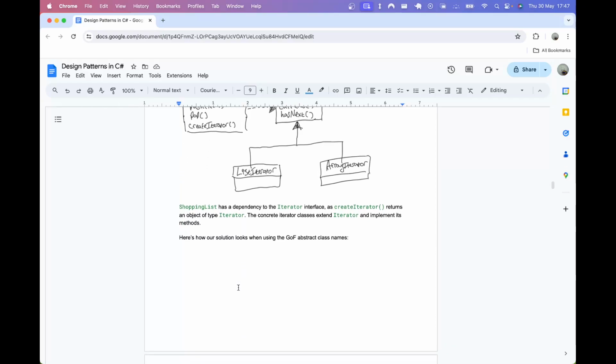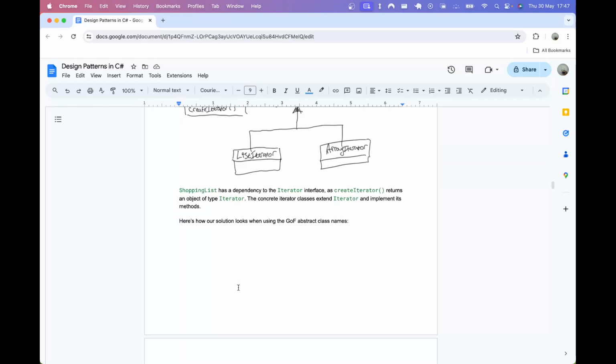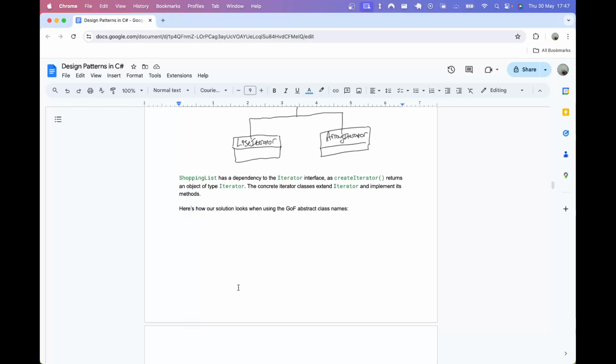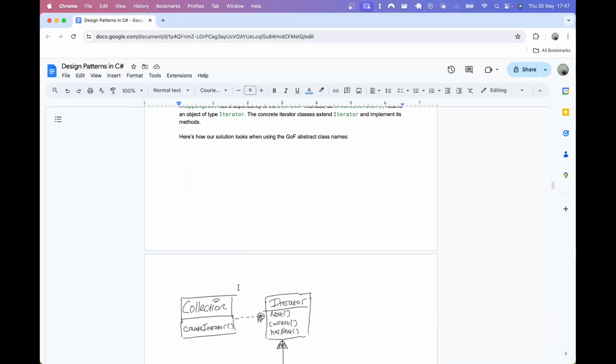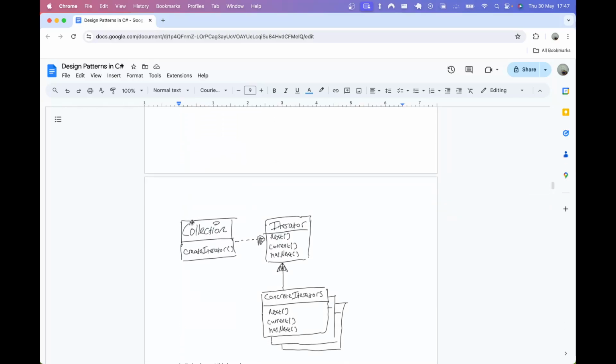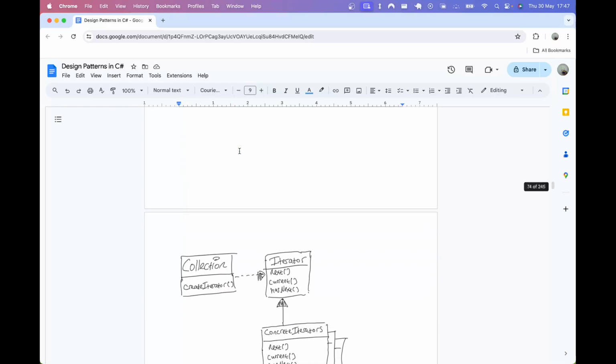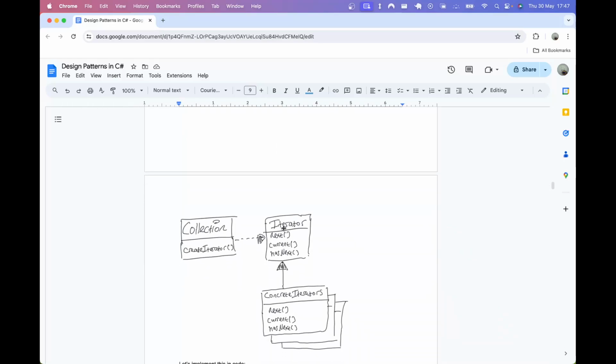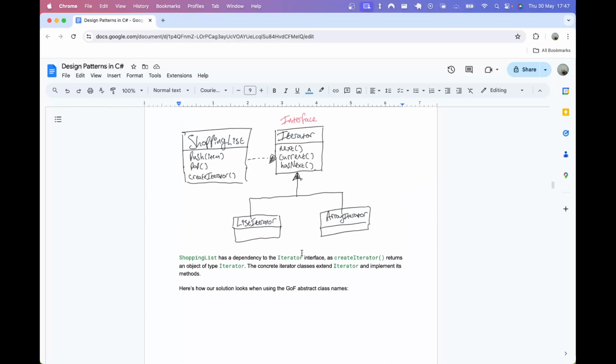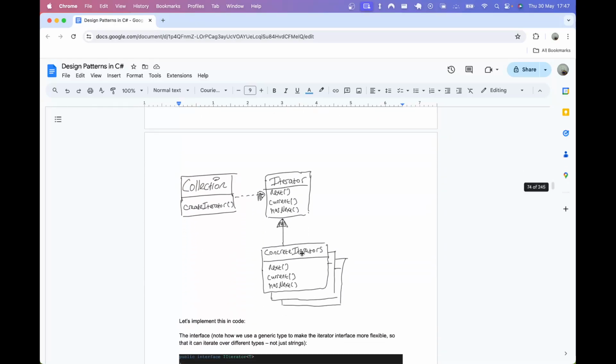So here's how the solution looks using the Gang of Four abstract class names. So we have a collection class which contains the createIterator method, and obviously this is our shopping list class in our example. We have the Iterator interface, okay, and createIterator returns an object of type Iterator. And then we have our concrete iterators.